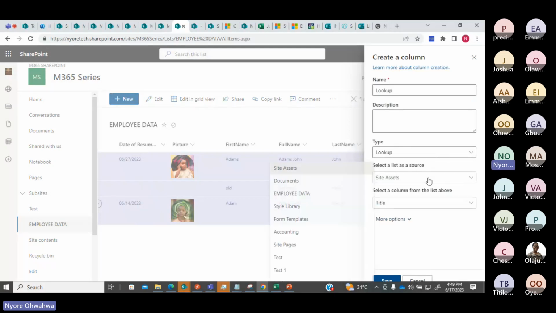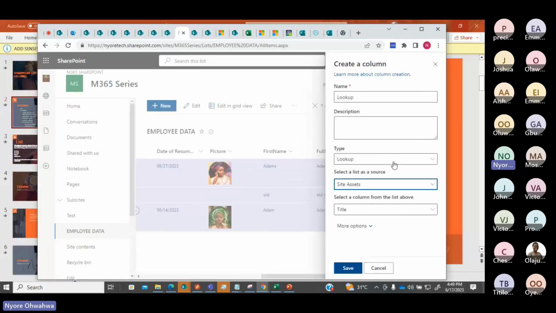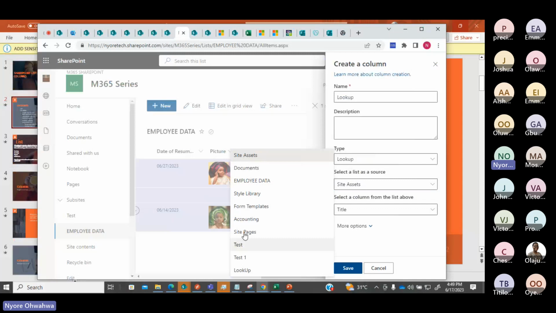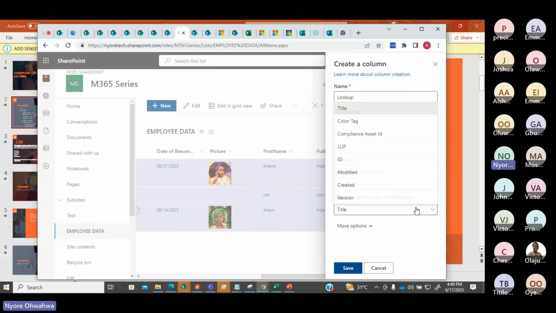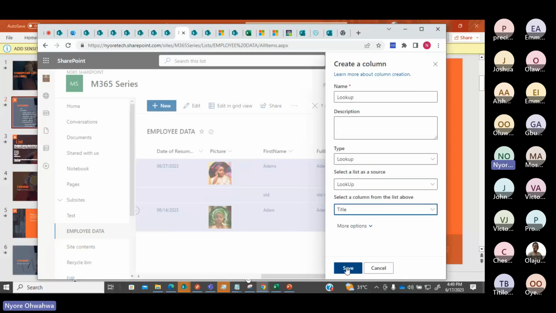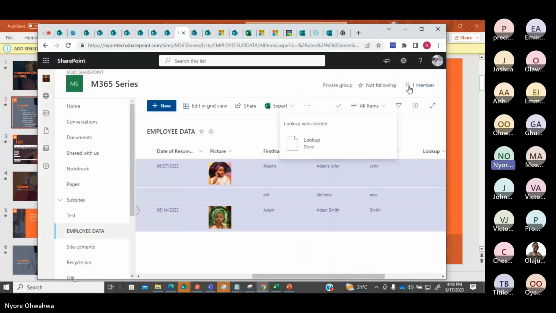So I've created different lists, and the list I want to use is the lookup list. You can see it shows you the different lists that you have on that site. Okay, so we created the lookup list, so I'm going to click on lookup. I have different columns in that list. Which column do I want to use? I think we added those items in the title column, and then I can save. Okay, so we have successfully created the lookup column.